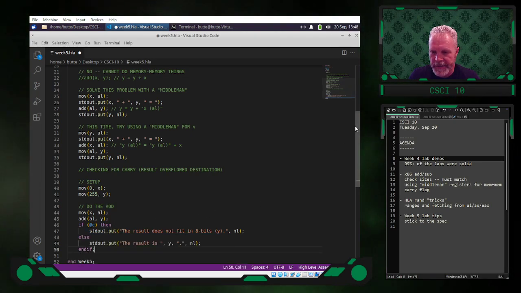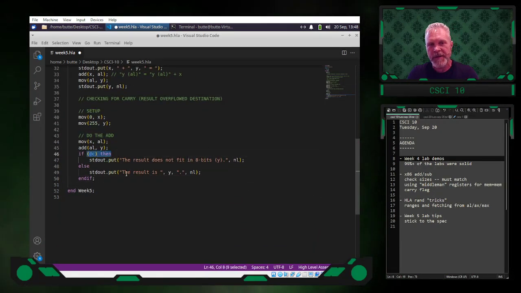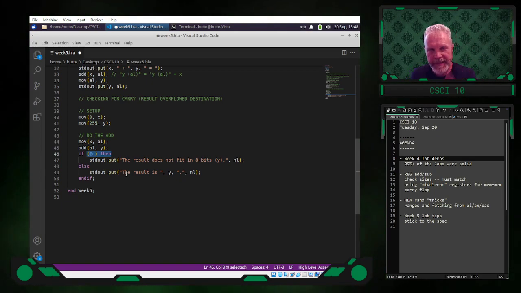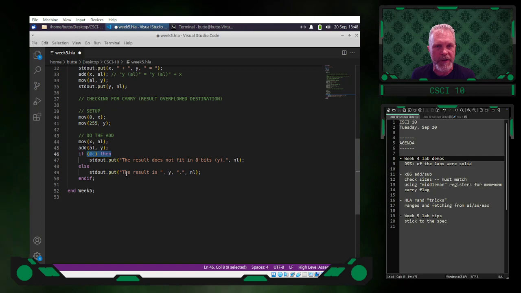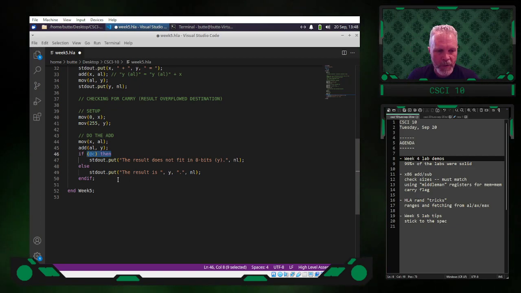So here is us checking the carry flag. Why the carry flag? Because the documentation tells us if you are adding unsigned integers, it's the carry flag that will signal to you that the result was too big. So that's what we're doing here.